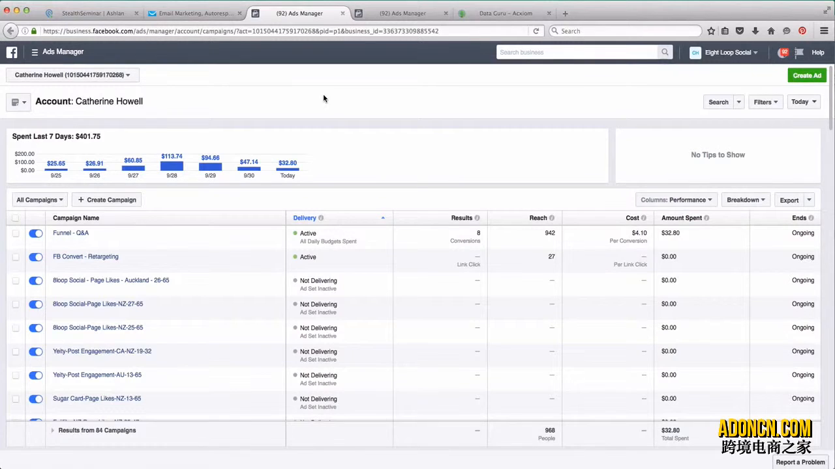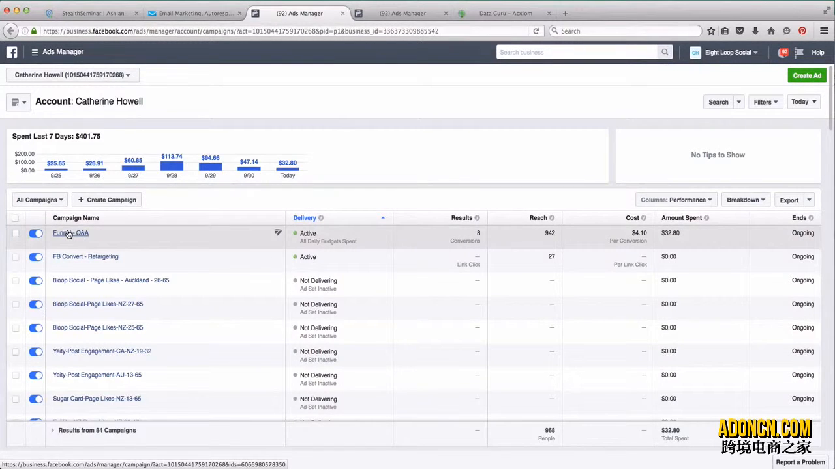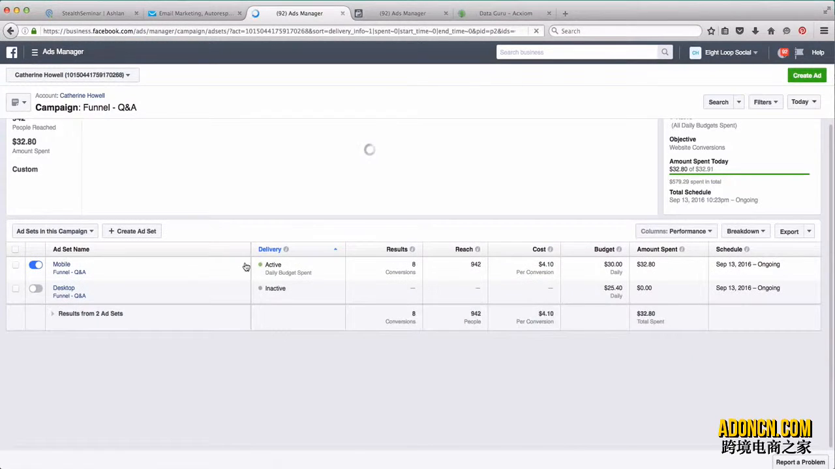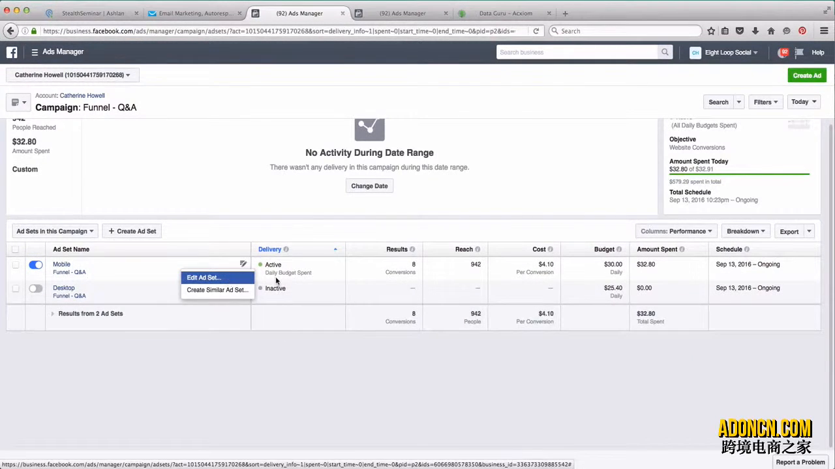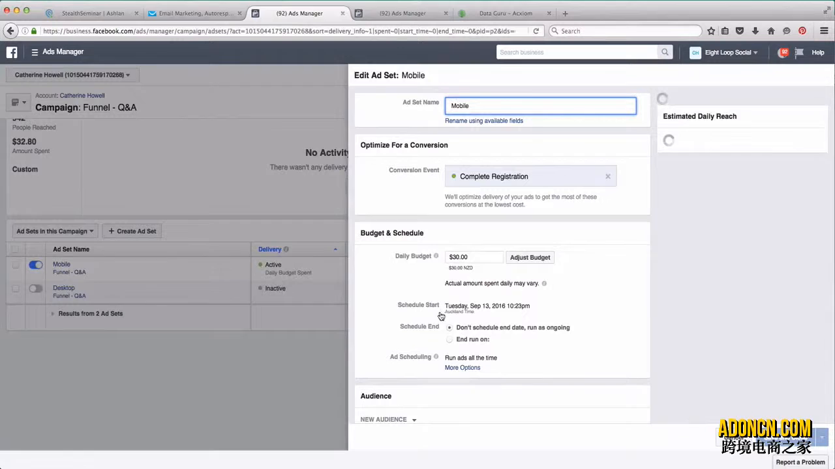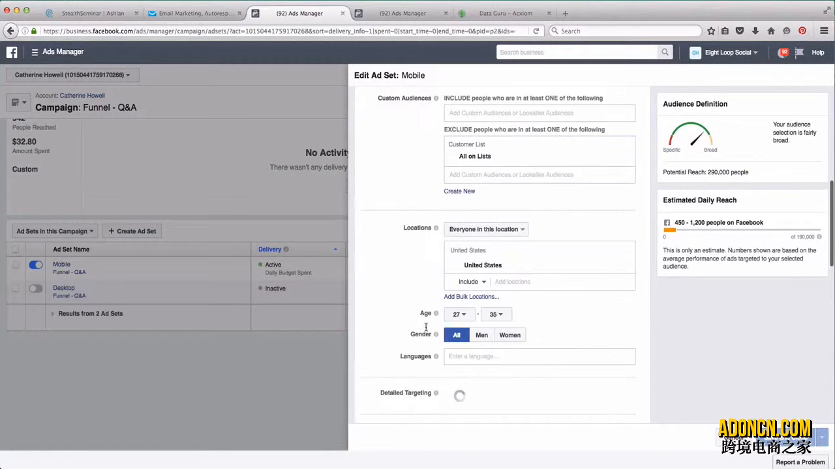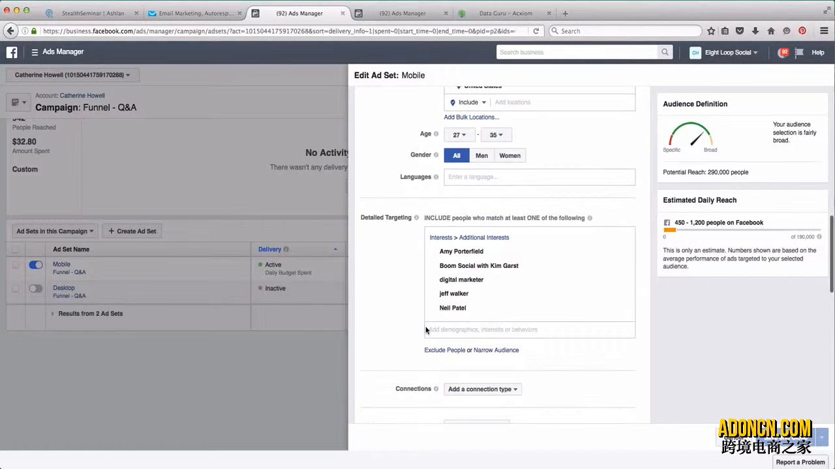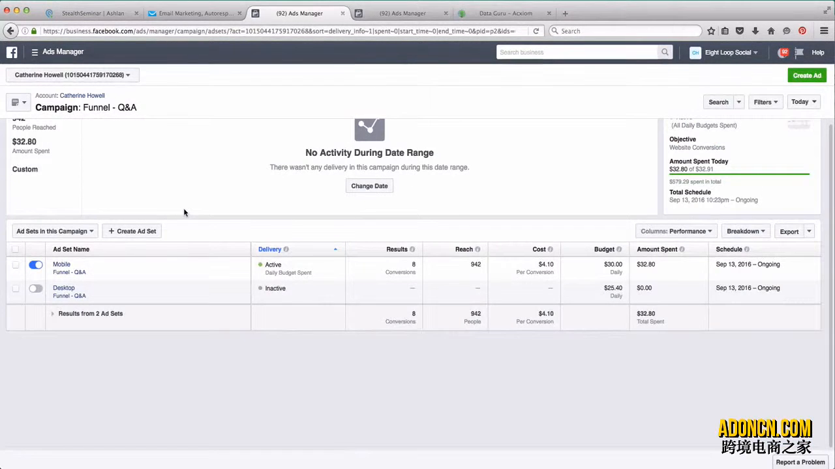Now I'm going to show you, for example, I've got this campaign running at the moment, and I'm just going to quickly have a peep at what I'm doing in here. Targeting wise, okay, so we're using Amy Porterfield, Boom Social, Kim Garst, Digital Marketer, Jeff Walker, and so on. So we're targeting entrepreneurs, coaches, those types of people.